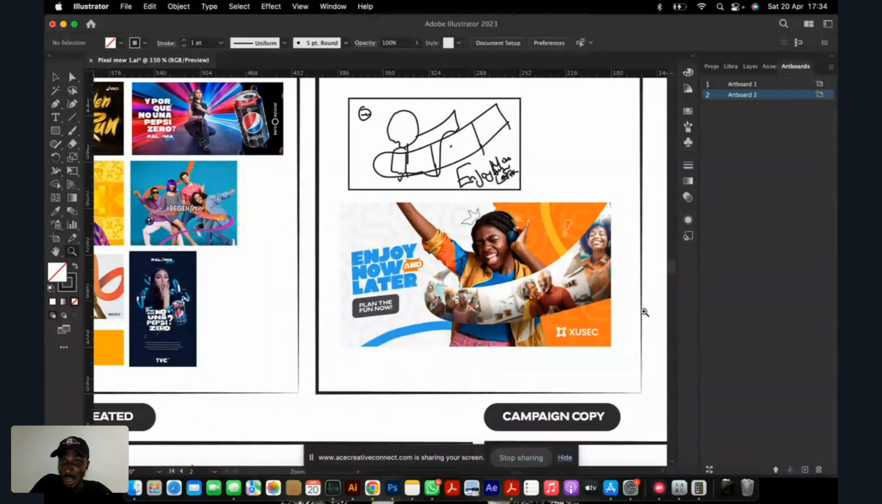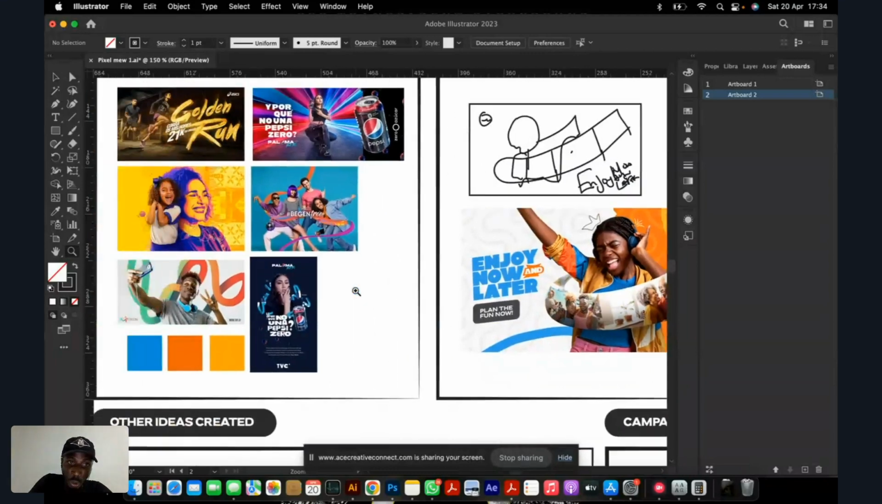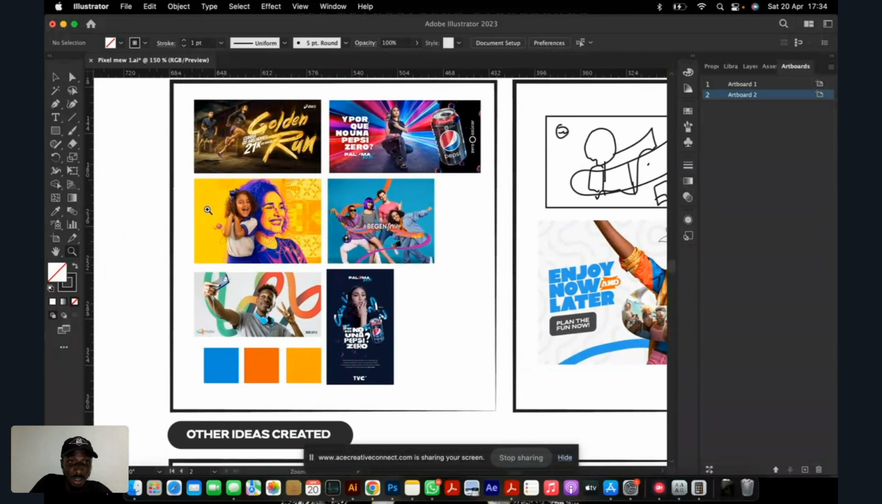So we'll be trying out this concept today using images that we've used already. We'll be adding 1 or 2 images to it, and now we can get this feel behind the lady. The major thing about this campaign is to show Gen Z how they can enjoy their life now and still enjoy their life later. So we are trying to paint that picture.